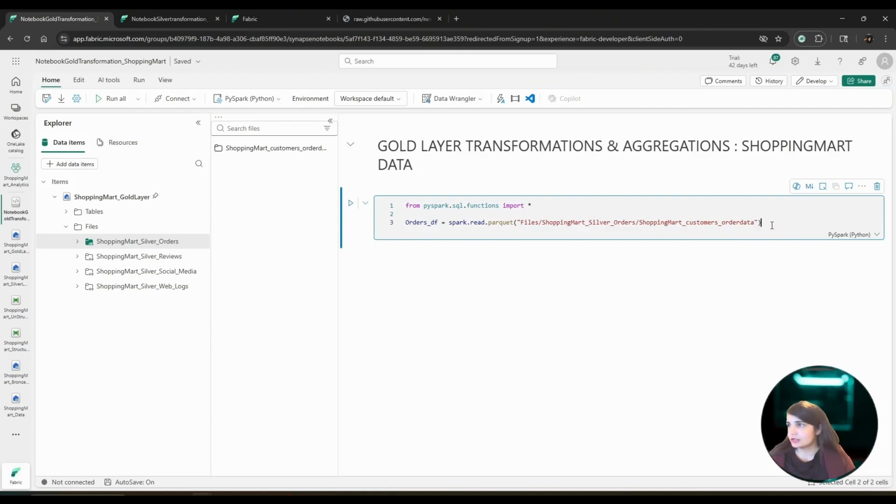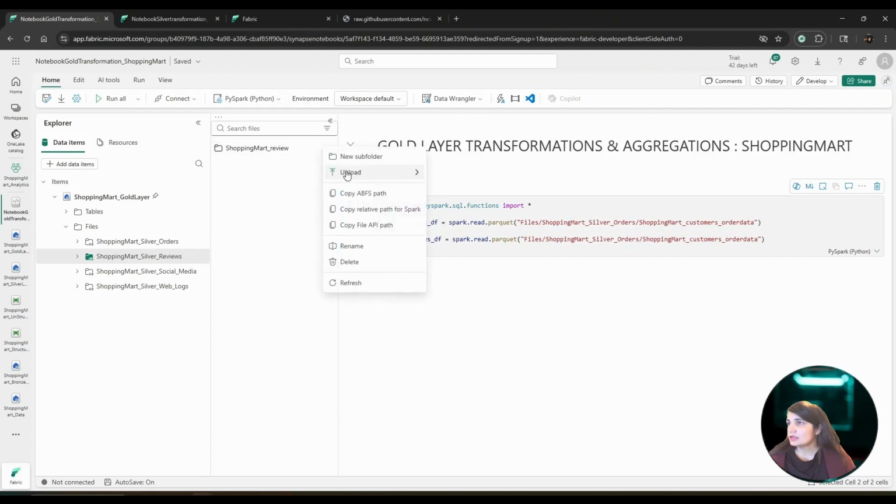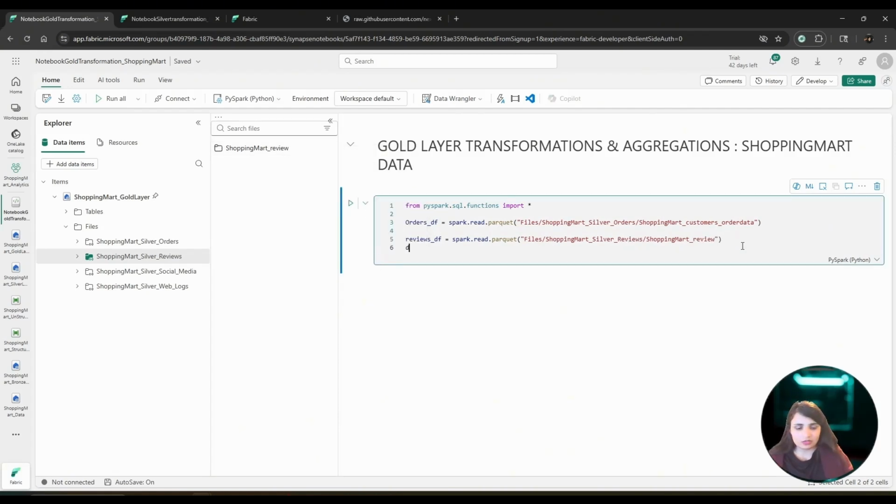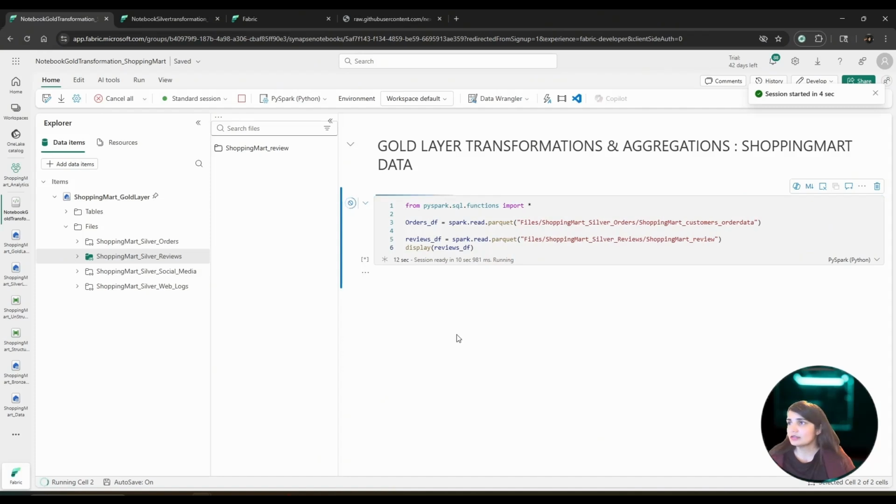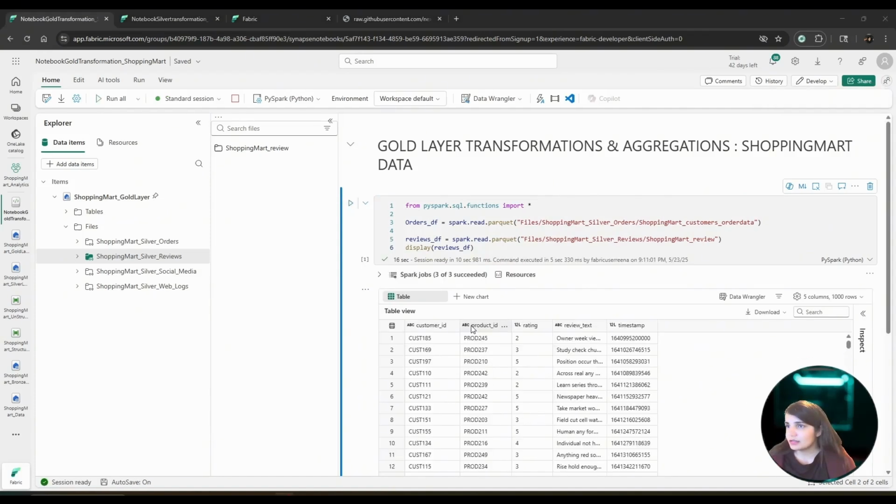Let's do the same for the reviews, with the relative URL path here. Okay, so now let's go ahead and display this df. Let's run this. Okay, it's running. Now we can see the data here.